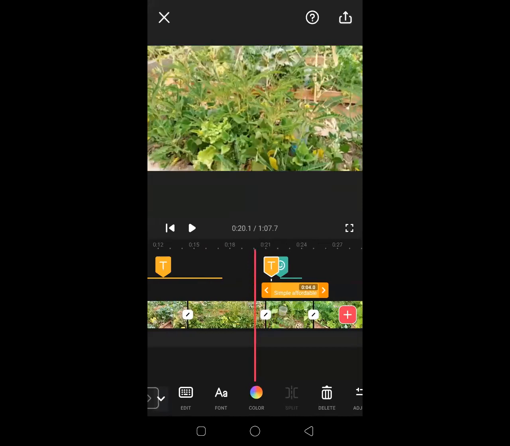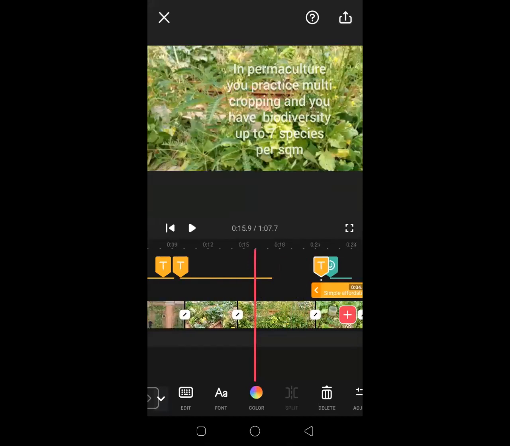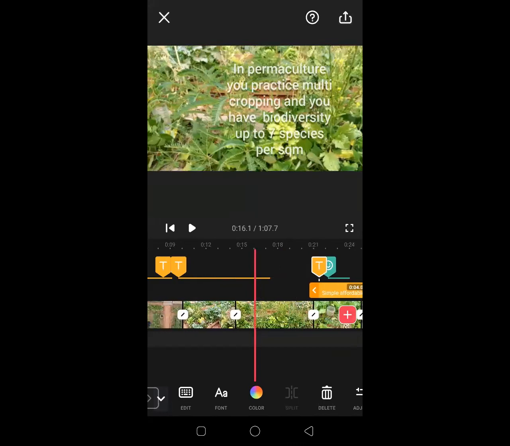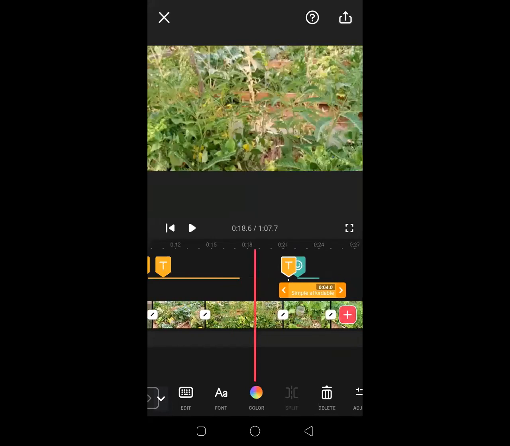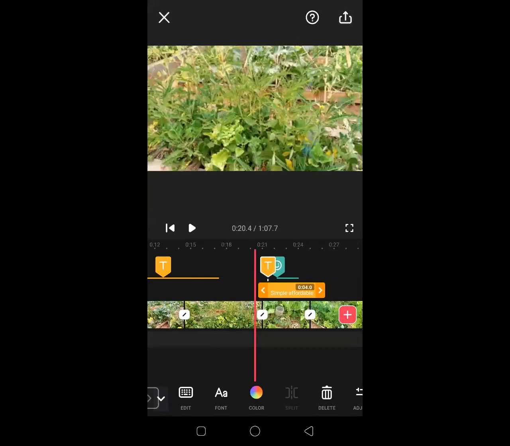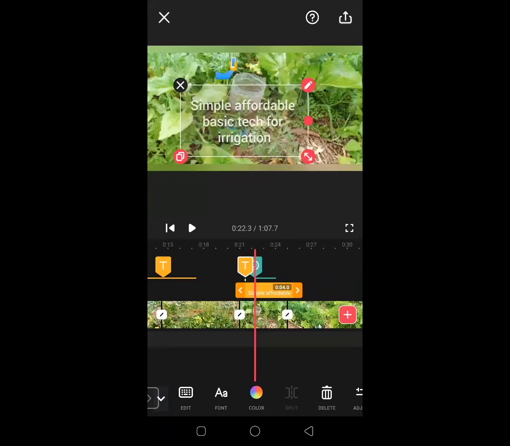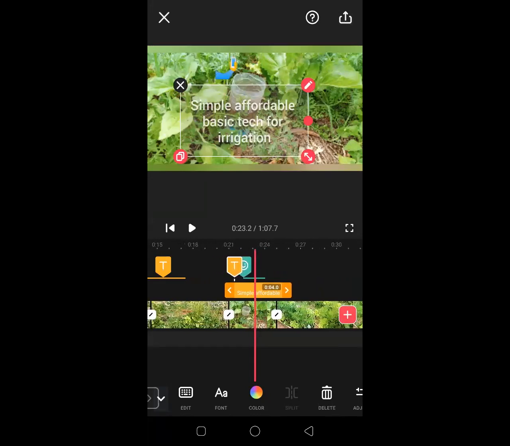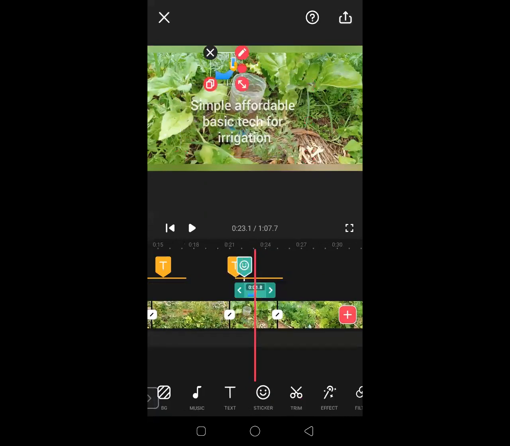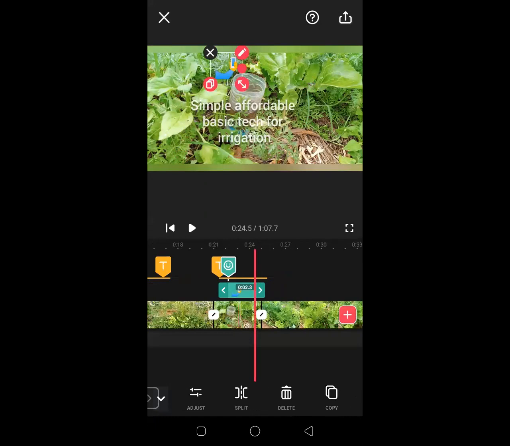So after visiting permaculture, you practice multi-cropping and you have biodiversity up to 1,000 species per square meter. And then it goes here, simple. Okay, so you see how it appears. Let me extend this a little bit. So that is done. And then we move to the next picture again.